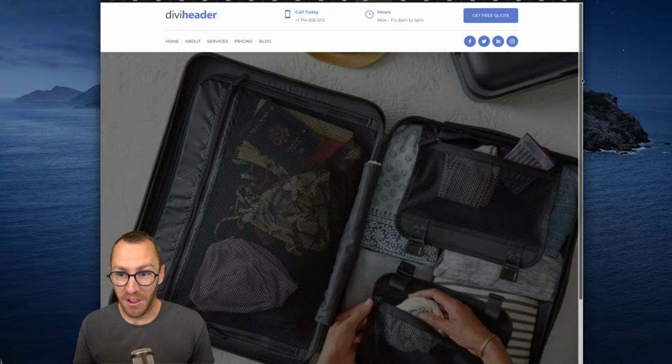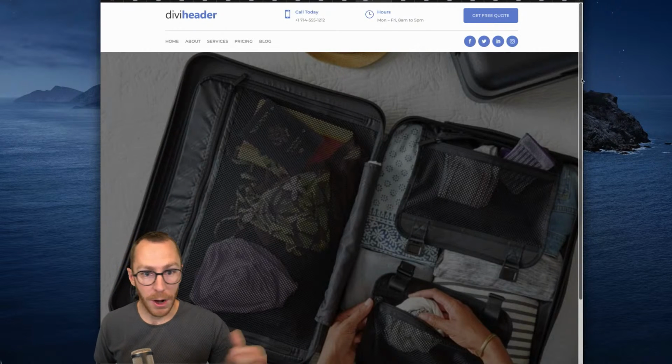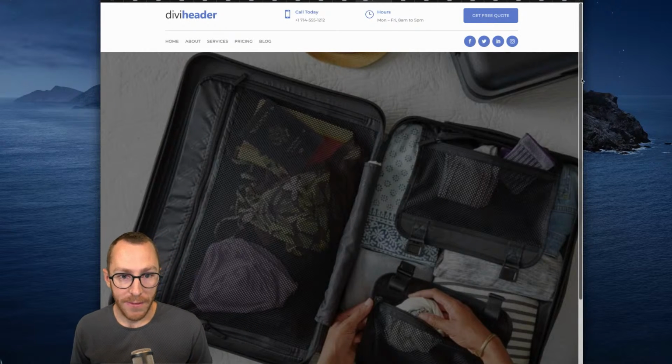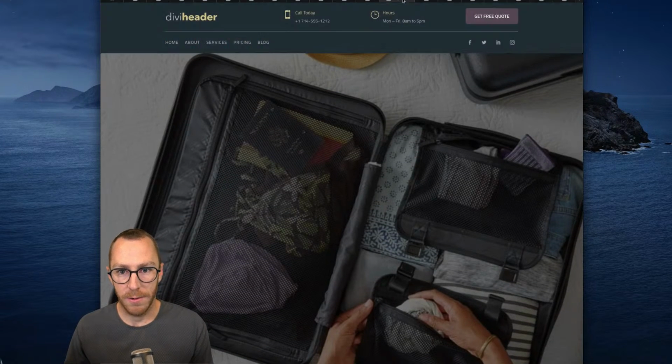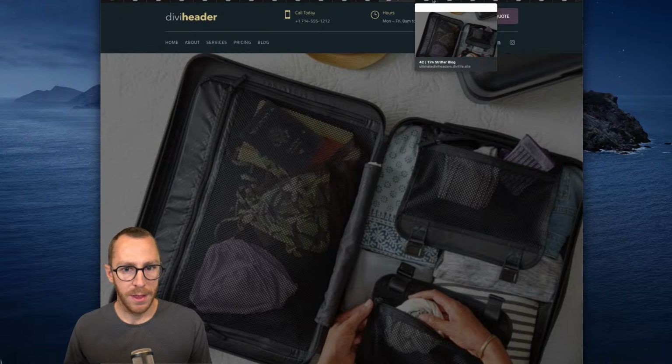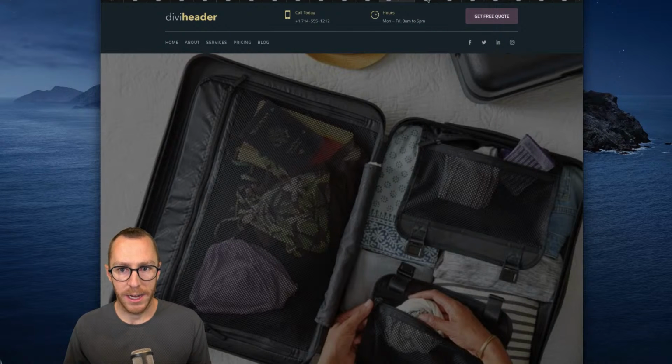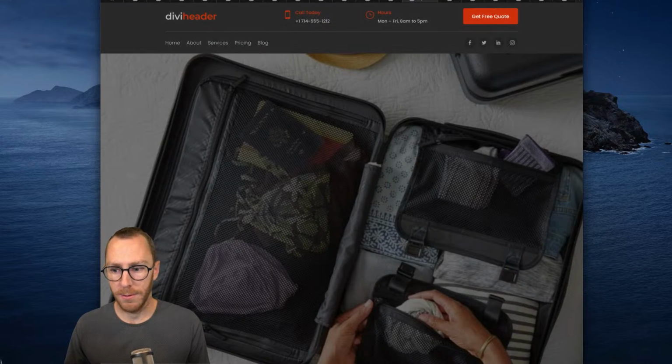When someone's on their phone and they're trying to figure out where you are, they want to call and put in an order, having that phone number easily accessible is extremely important. And so that's really easy to do with this header layout here. So these are the additional style variations. Got a dark one there as well.